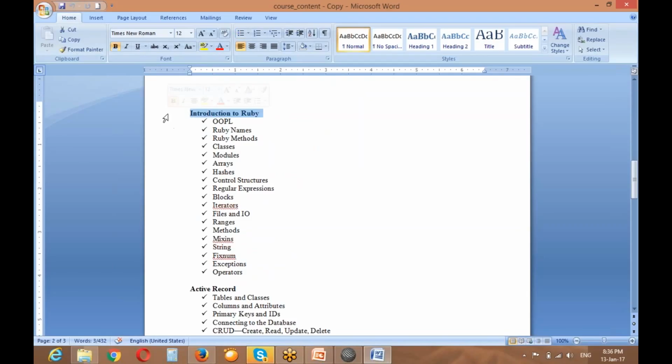So after that, we will be jumping into Ruby, because without Ruby you cannot write your Rails code. So we will jump into Ruby. In this Ruby section, we will be talking about object orientation concepts, Ruby names, methods, classes, modules, arrays, hashes, control structures, blocks, iterators, ranges, mixins, strings, fixnum, exception operators. These are very, very important Ruby topics you need to see.